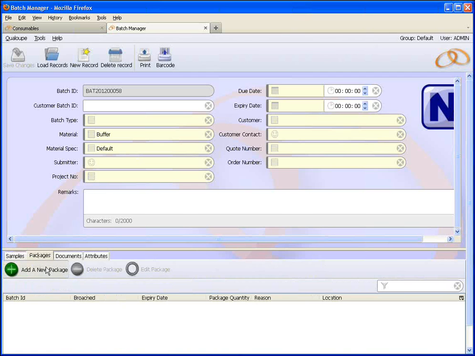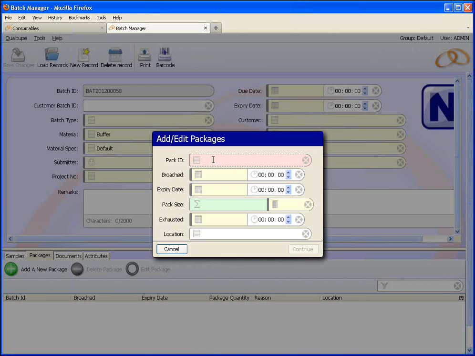So if I add a new package, and I'm going to give it a package ID. So obviously if this was bought in, you would copy that from the batch number of your bought in buffer. But if we're making it, I'm just going to call it buffer pack 1. Now there's a couple of dates, in fact there's 3 dates here. The first date is the date it was first used. Well, we haven't even created the record yet, so we'll ignore that for now.